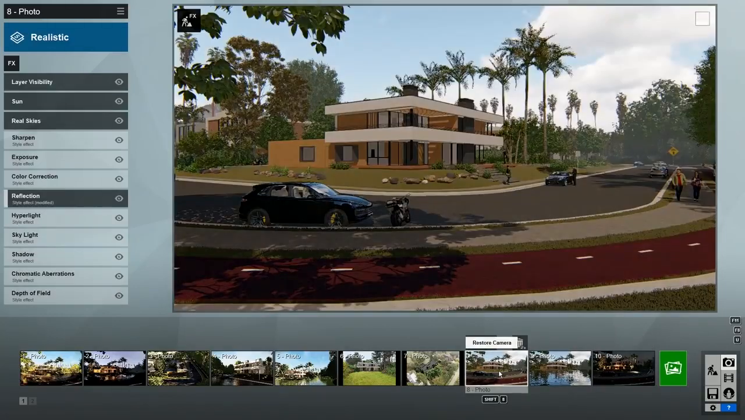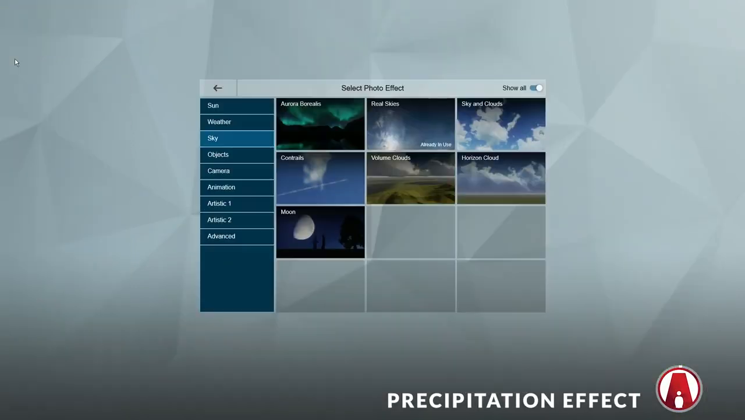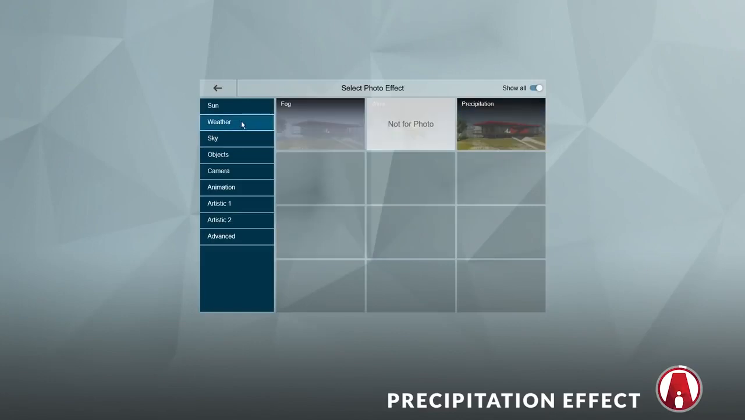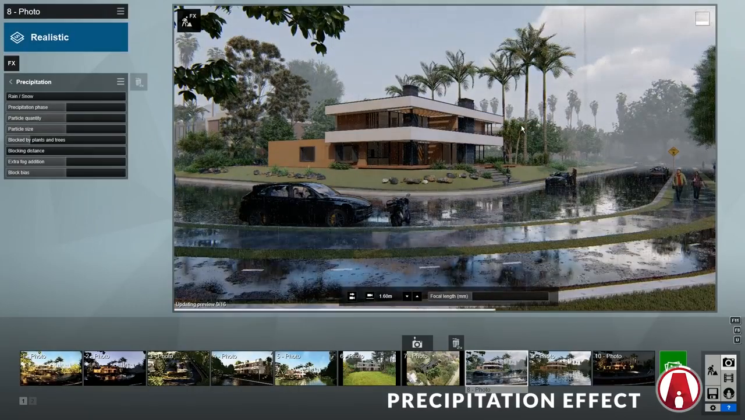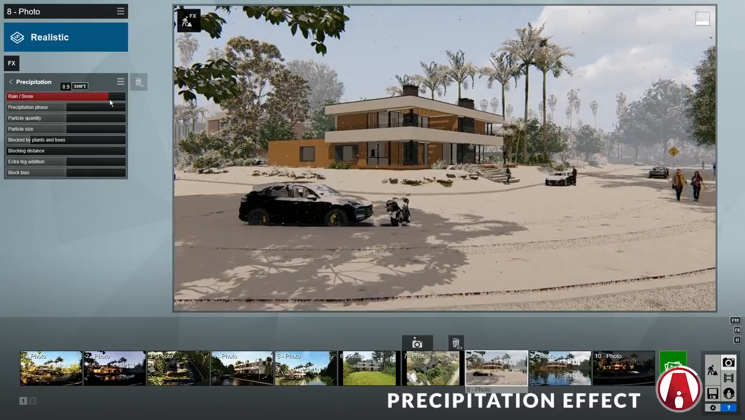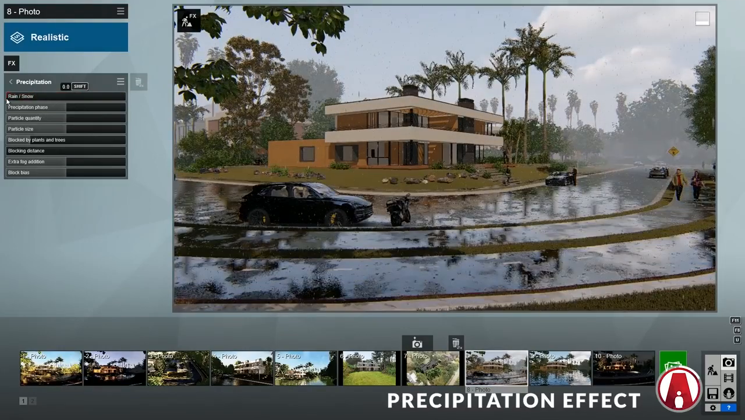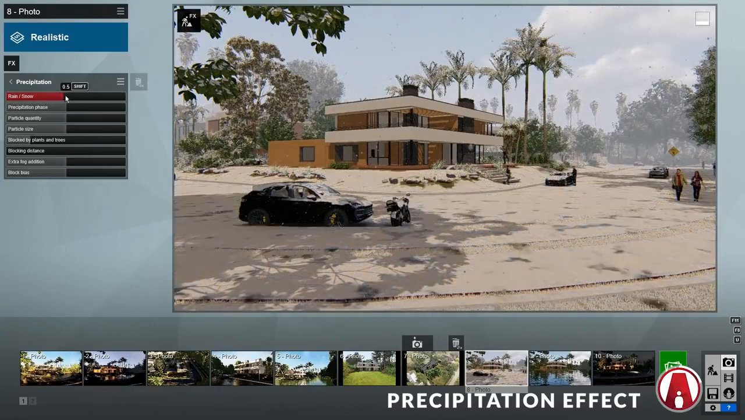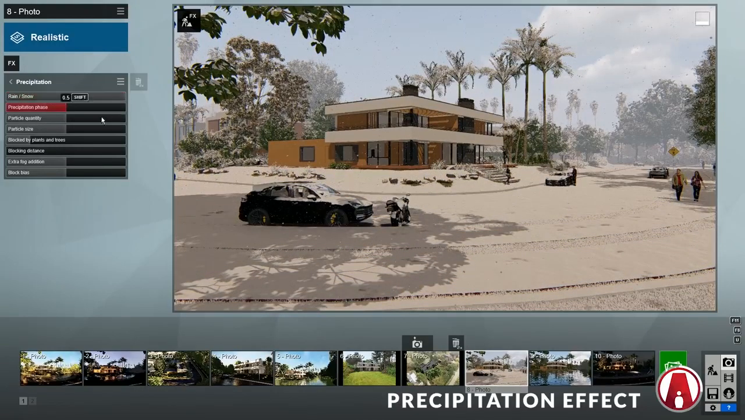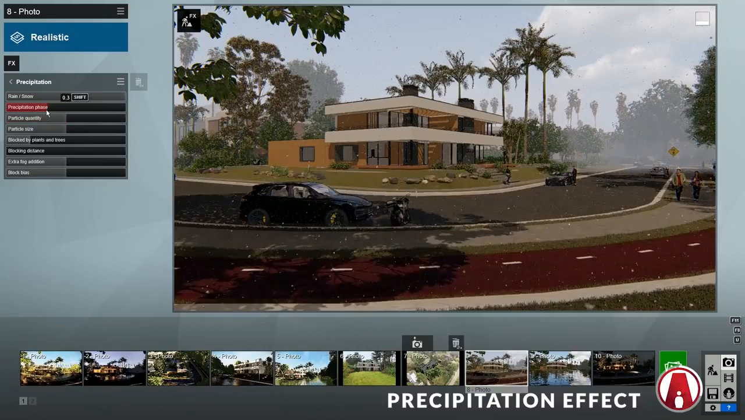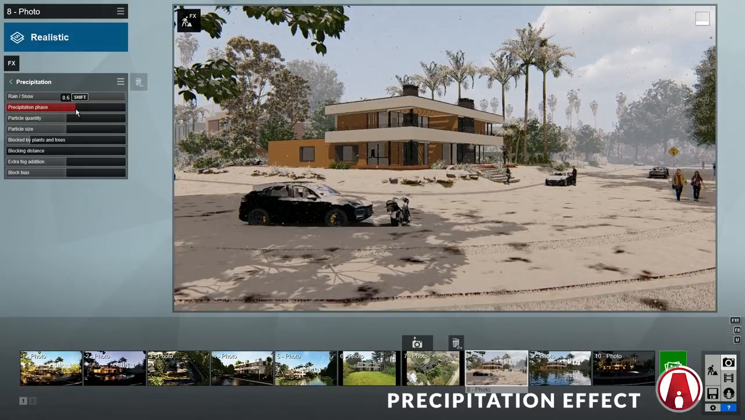Next is the precipitation effect. You can add this effect by going to the weather category and select precipitation. After you have added the effect, you can change whether you want to create rain or snow using the slider here. Sliding this slider to the right will allow you to naturally transition from rain to snow. Next is the precipitation phase slider, which controls how much snow or rain is on the ground.